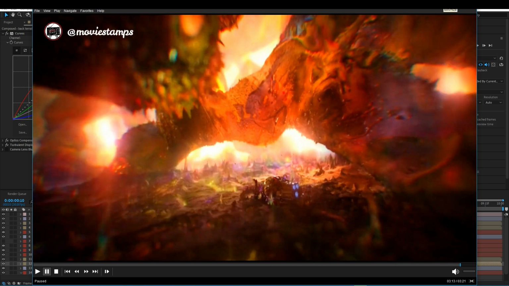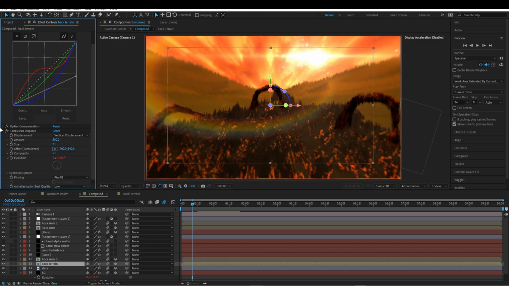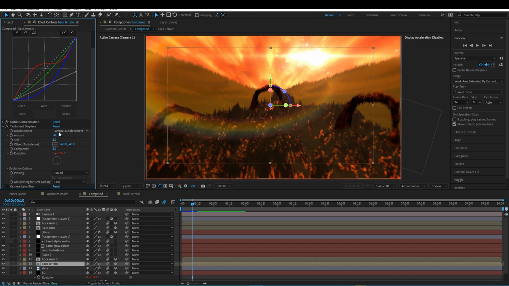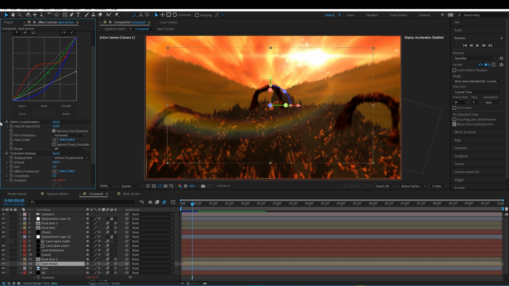Well, quantum realm, yeah. So I use a turbulence displace with the amount of 500 and select this to vertical displacement, size to 2 and complexity to 5, and use the evolution. Okay, evolution animated to time star 500. And yes, check this, that optics compensation must be set to 120 field of view and reverse lens distortion.